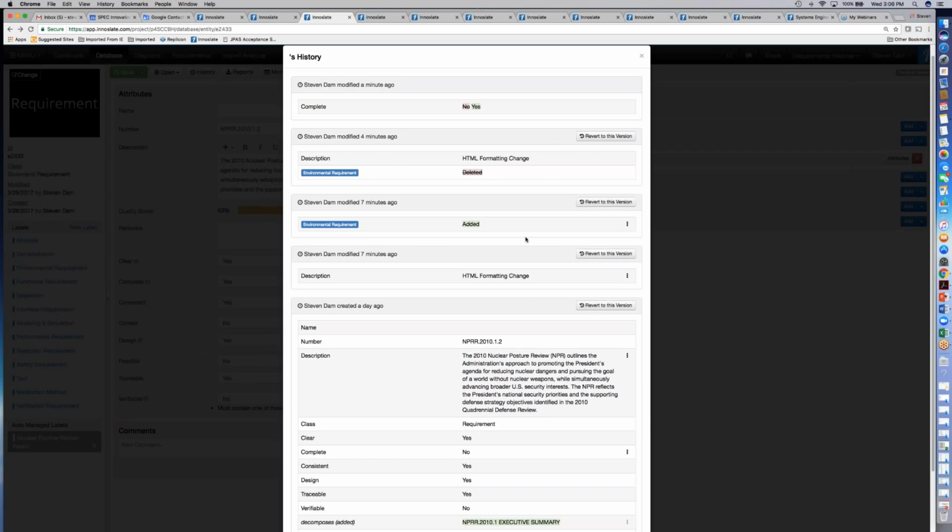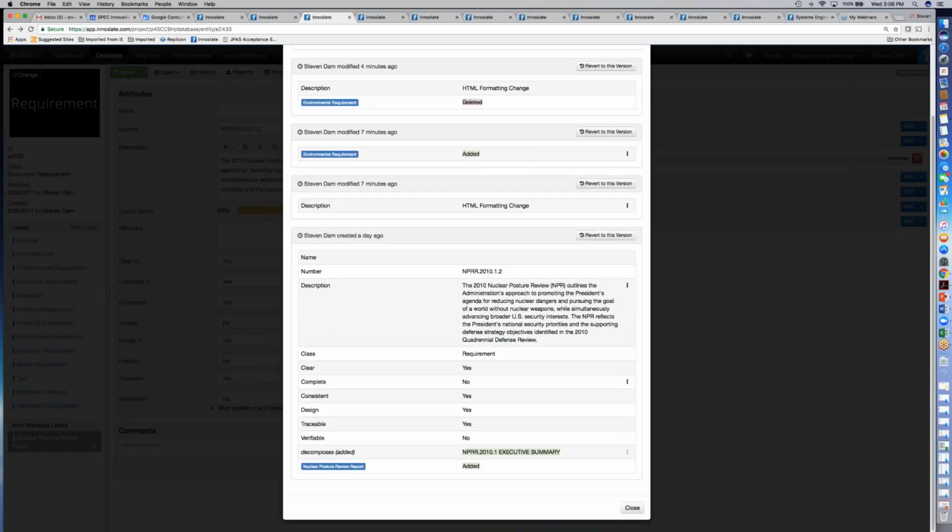Again, that will include things like if you've made changes to relationships, you'll see that here as well. If you've added other information, it'll all show up here as well. Back to close.